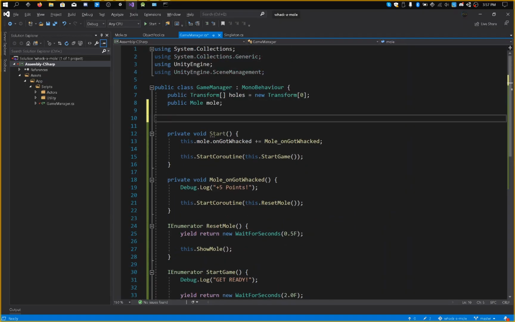So what we can do is we can say private int lastHoleIndex or something like that. Start off at 0 or something like that.